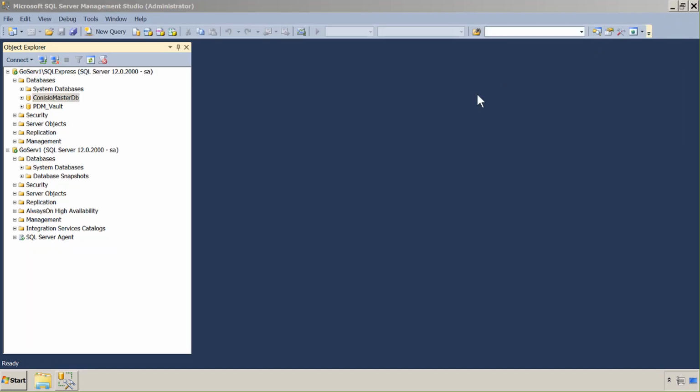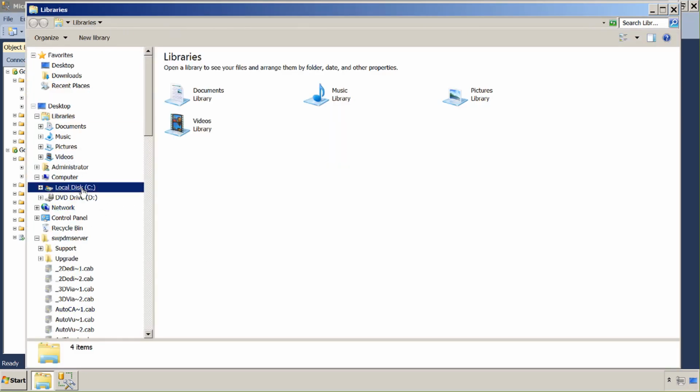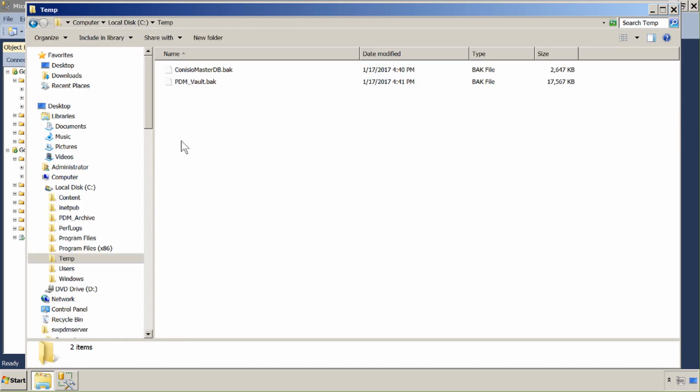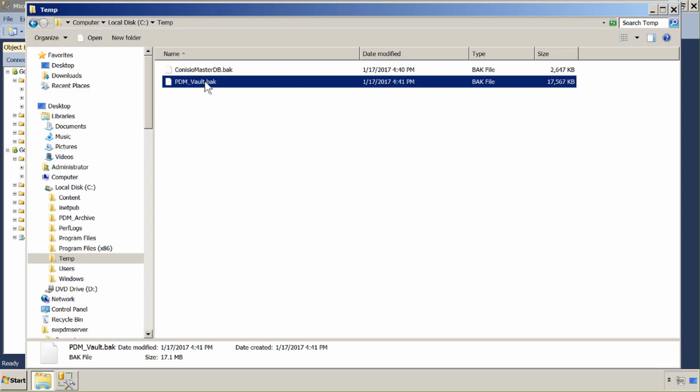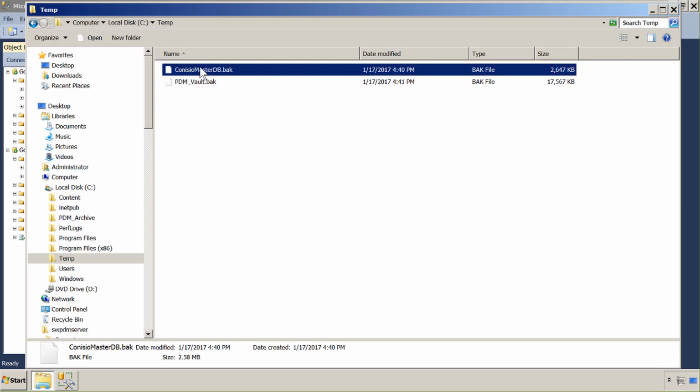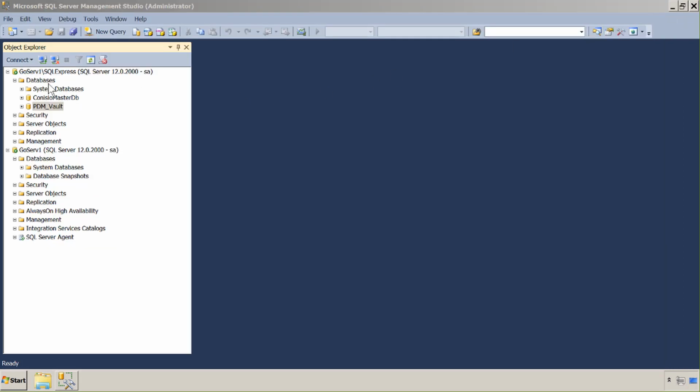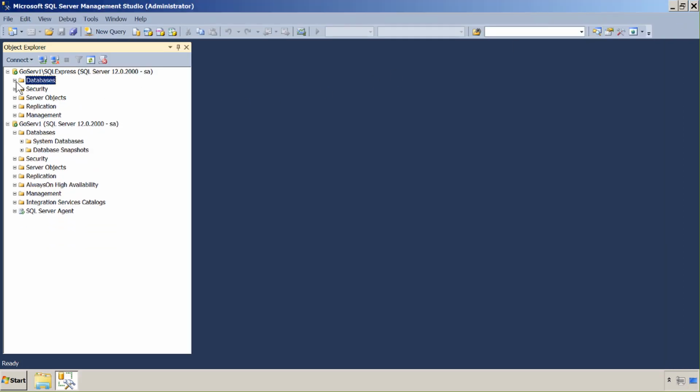And then I'll want to do that same operation for the Vault database. And once you've backed up both databases, double check the Windows location where you've backed up those databases and just verify that you have both of those. So I have a separate backup for my PDM Vault database and then the Kinesio Master as well. All right. Now we've taken those backups from the SQL Server Express edition. Now we're just going to restore them to the Standard edition.